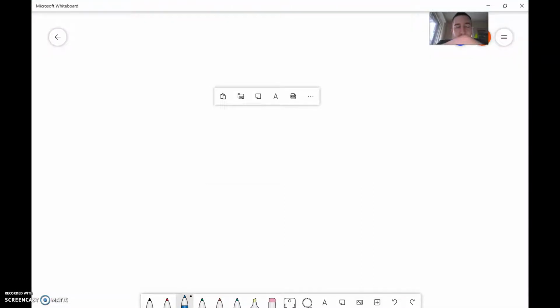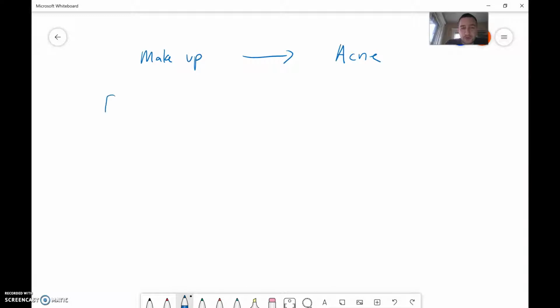If you wanted to make a study to see if makeup, I made this up in 3rd period today, if makeup causes acne, then your factor is kind of your explanatory variable. That would be makeup. Your response variable, I do it in this order when I'm creating my experiment. Your response variable is acne.